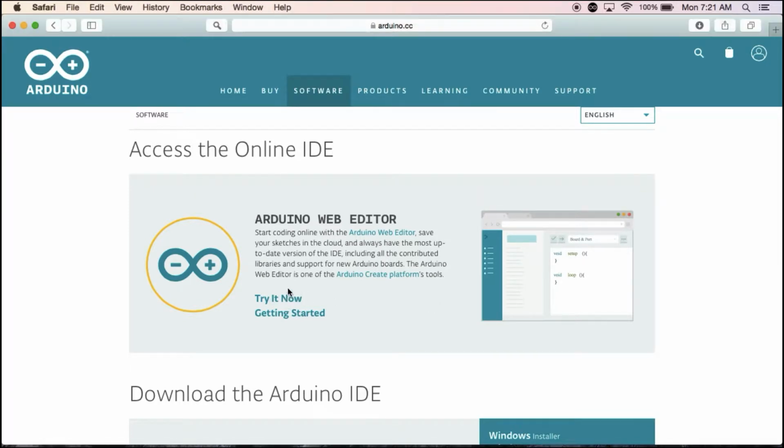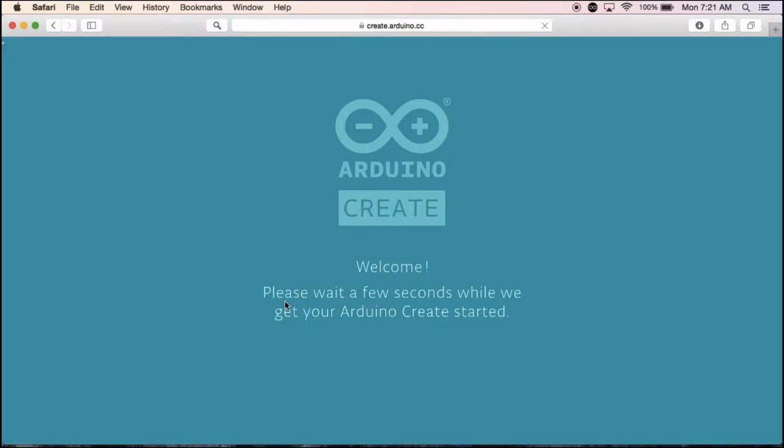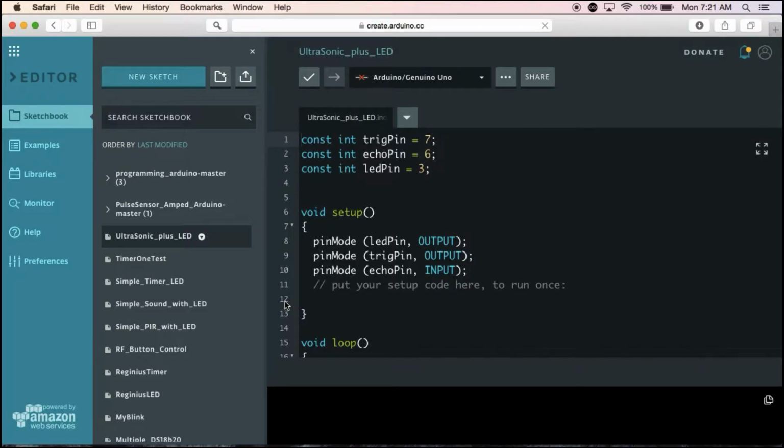So if we click Try Now, you're going to see that it boots me right into my personal account. So it's going to ask you to create your account first. It's a couple of really simple steps. But here is the web editor, and it has kind of a neat look to it, but it has a lot of the very familiar features that I showed you in the last tutorial.